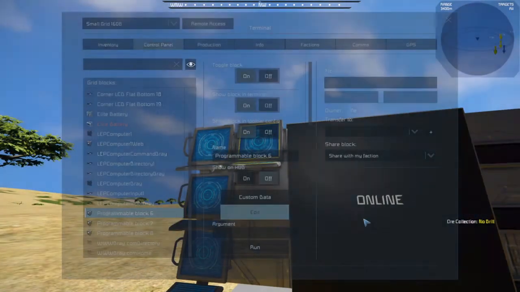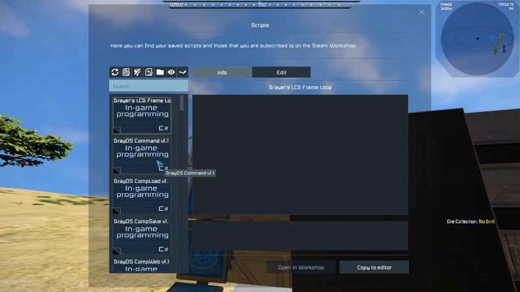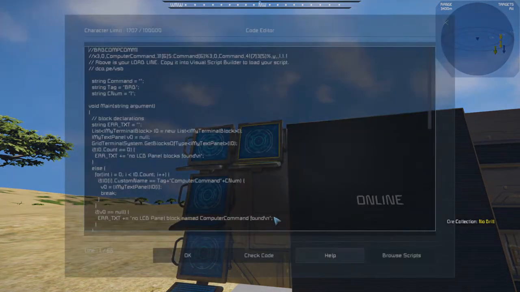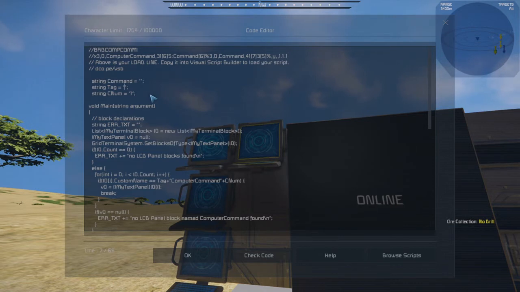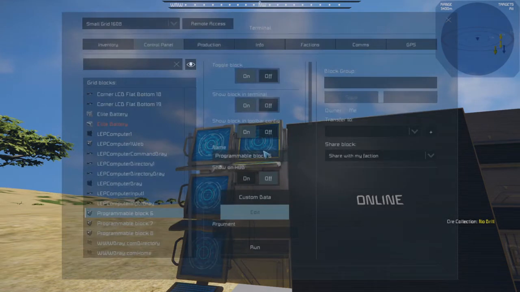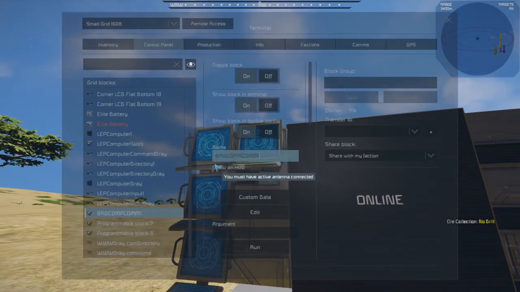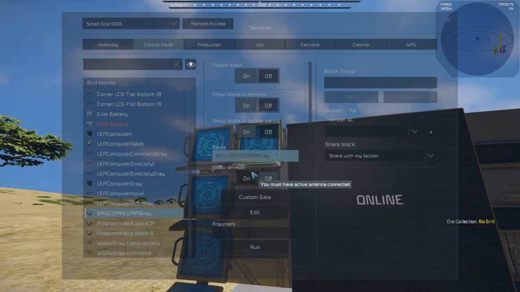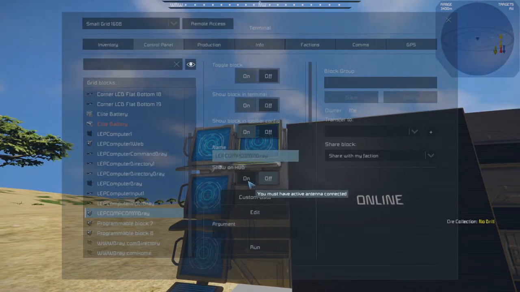Let's load in our very first, which will be the command. It doesn't have to be loaded in first, I just like to. In this case, we're changing this to LEP, and the computer name is now Dray, because we changed the 1 to a Dray. We take the name out, we now know that it's CompCom Dray, and this is LEP. So we can identify it all.